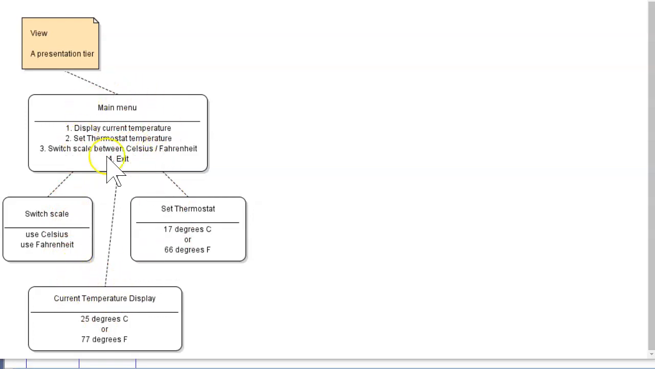So these bubbles primarily represent screens that the users will be presented. But at the same time, I'm assuming that there may be a useful object that controls this display in our system.